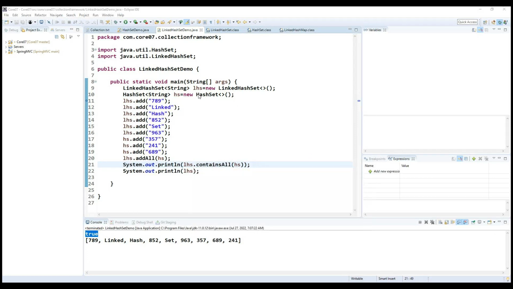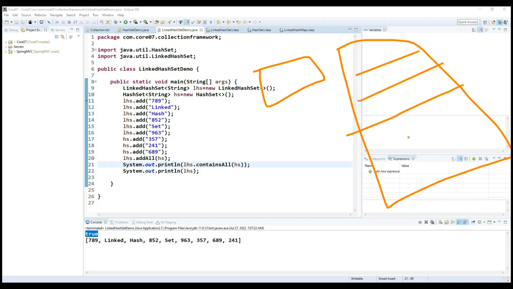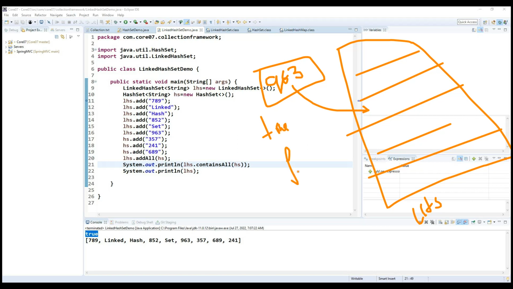So what is the purpose of contains and contains all here? Whatever object we provided, it checks whether this object is available inside this object or not. Getting the point? Earlier we discussed 963. It checks whether this 963 exists inside this linked hash set or not. If it exists, it will return true. Otherwise, it will return false. So it is the Boolean return type. This is one of the important examples we are discussing here.